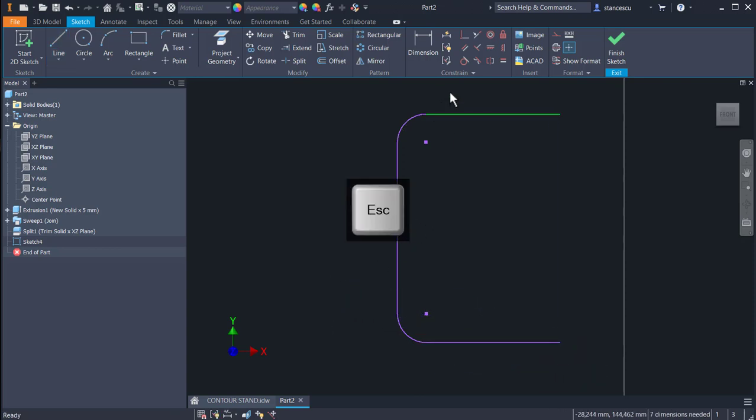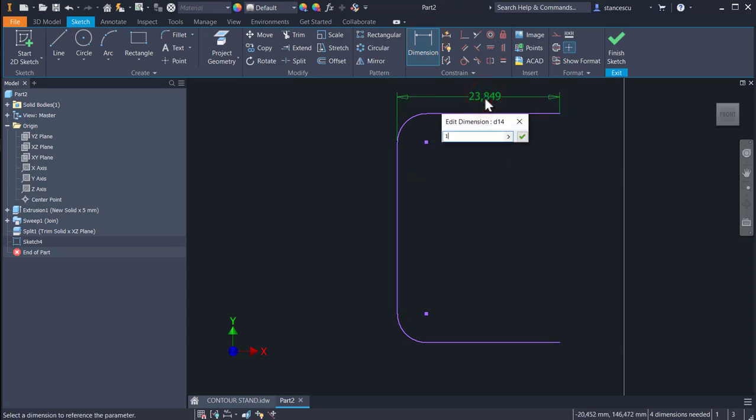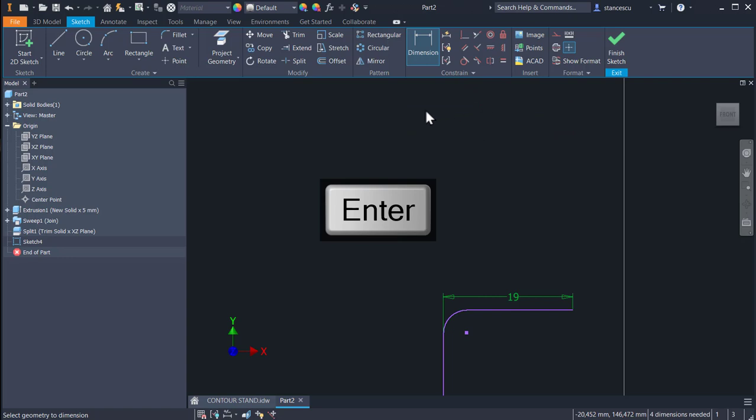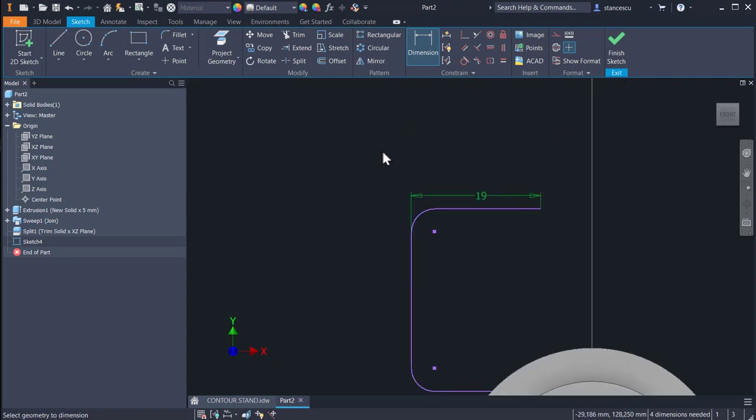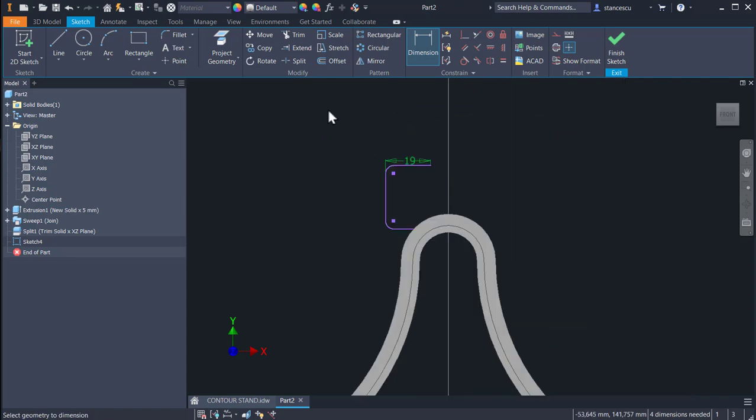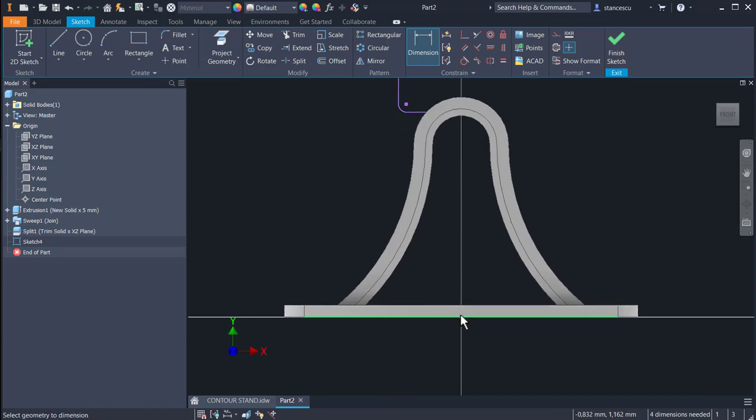Good. These 2 points are on the same vertical. These 2 arcs are equal, and dimensions 19 is this, 44, you see, oriented again to the center point.